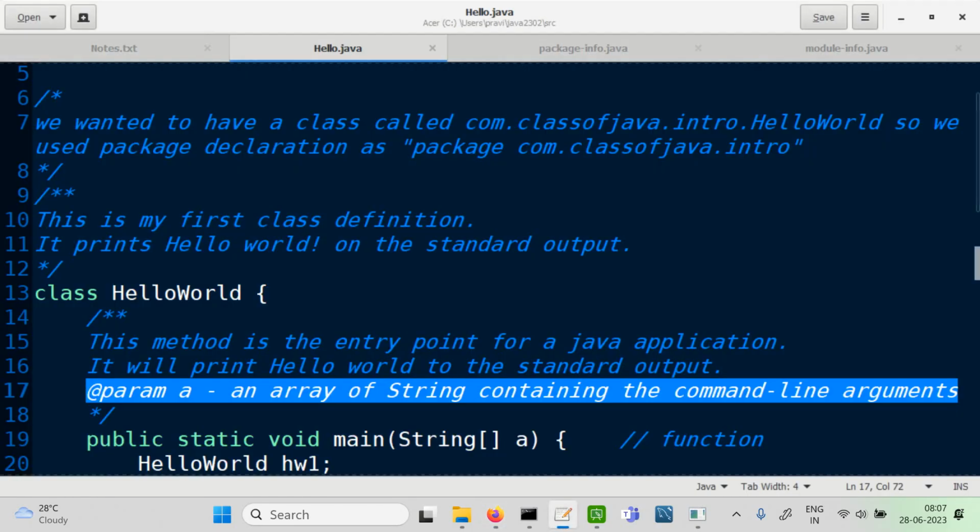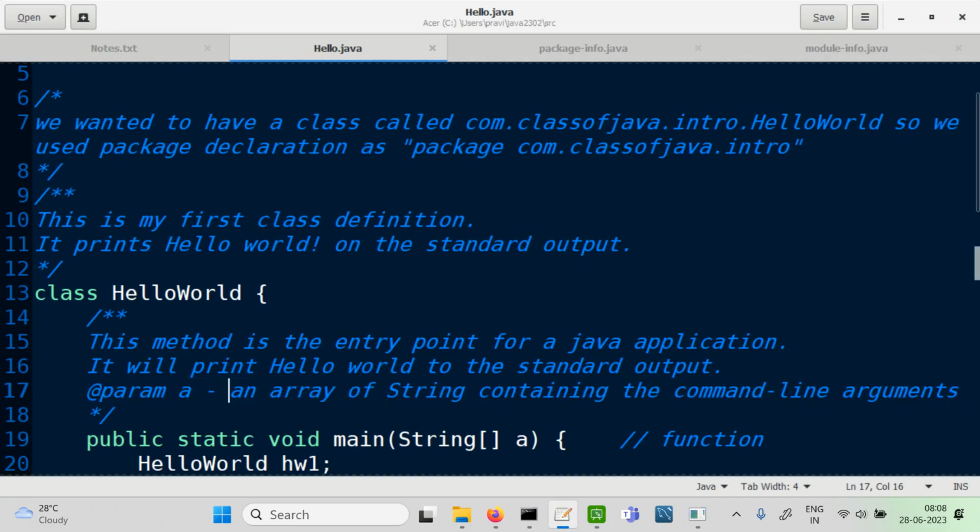Fine. So this comes from here. There was no need of a hyphen from our side here. Anyway, @param puts a hyphen. Fine. So be clear on these aspects. So comments, we find three types of comments: single line, block comment, and documentation comment.